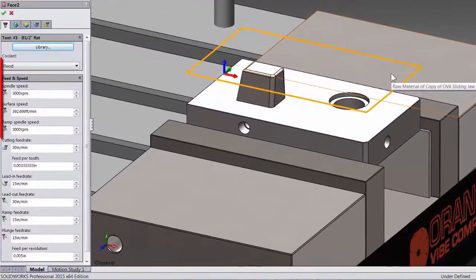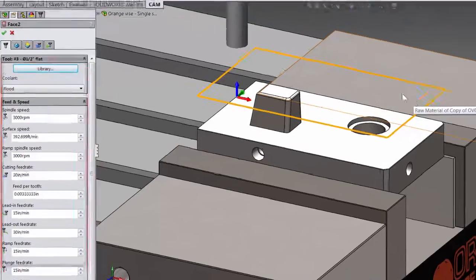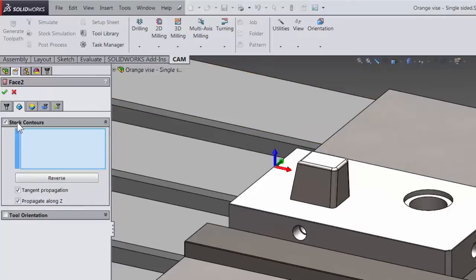Notice beneath here we have all the control we need in regards to the tool's feeds and speeds. The next tab is the geometry tab. Here we can specify selection on our SOLIDWORKS part. So as you see here, if I select stock contours and then select the face of our island, we will see the orange boundary around the perimeter of that face.